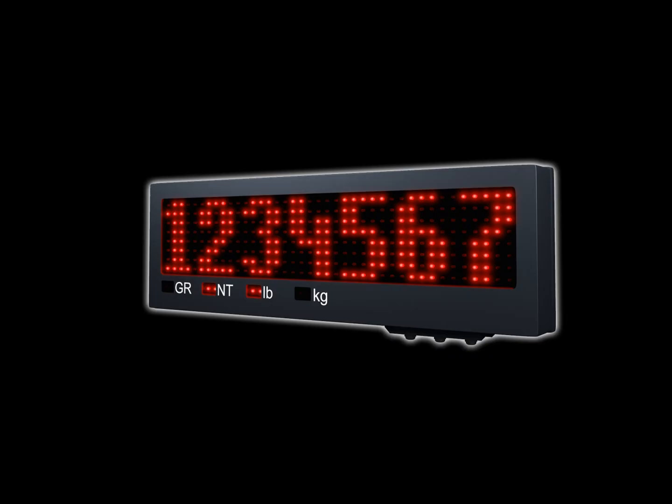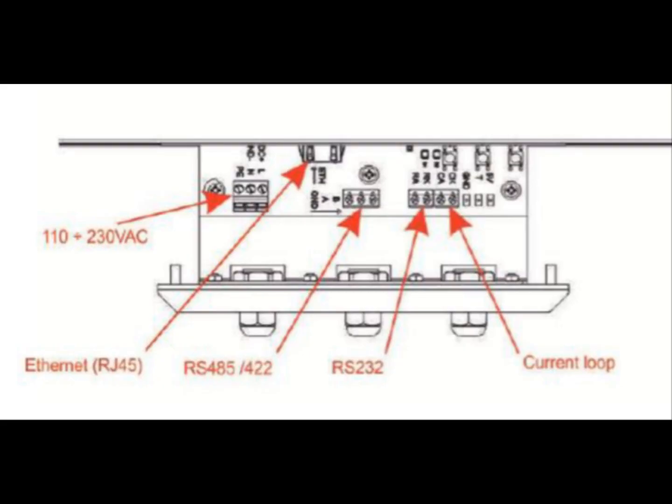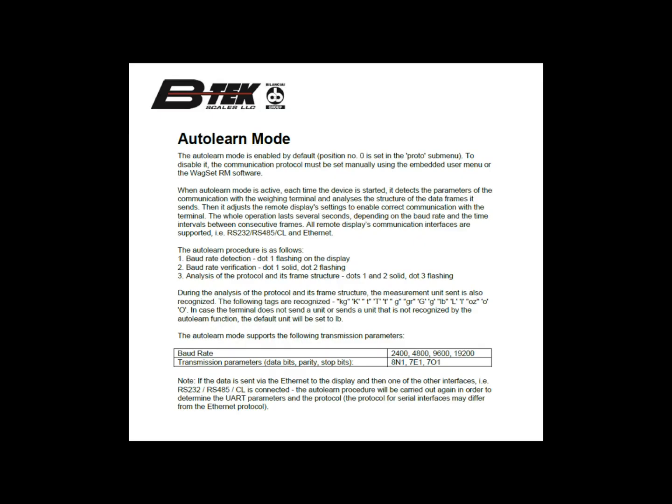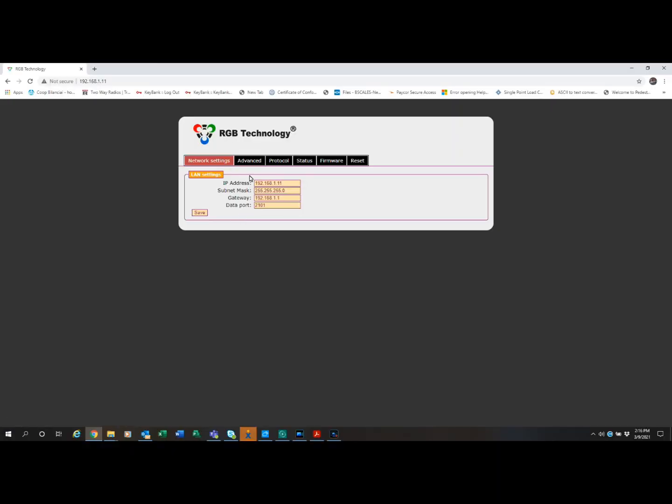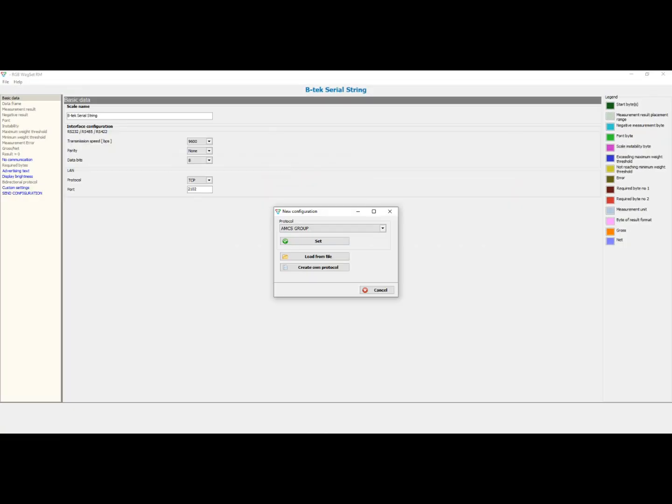In this video, I will demonstrate configuring the remote display using several setup methods, starting with the easiest method. The BT470 can communicate using RS-232, 422, or 485, along with current loop and Ethernet communications. It can be configured using the Auto Learn mode, the Setup button on the main board, web panel configuration, or using WagSet software for custom configurations.